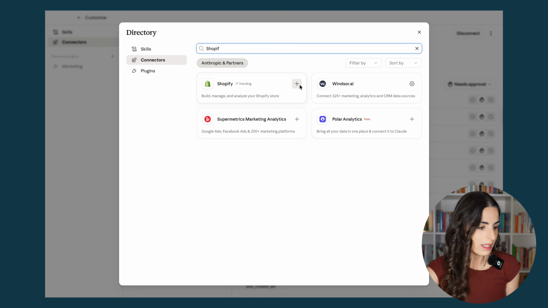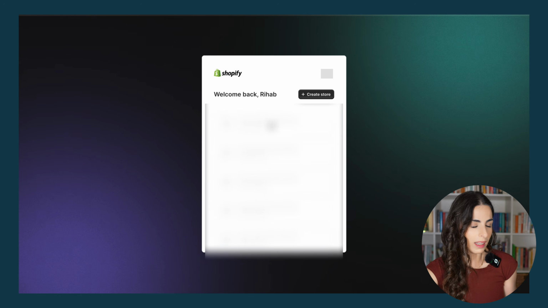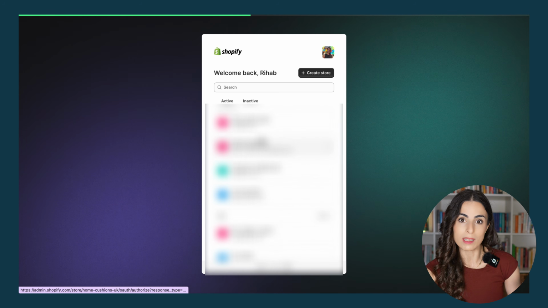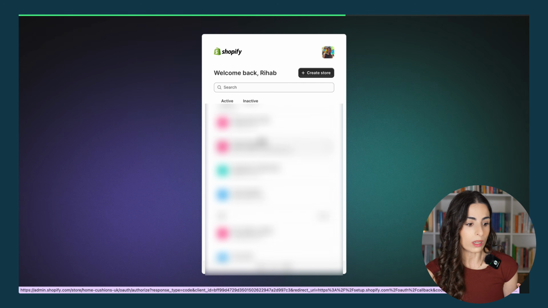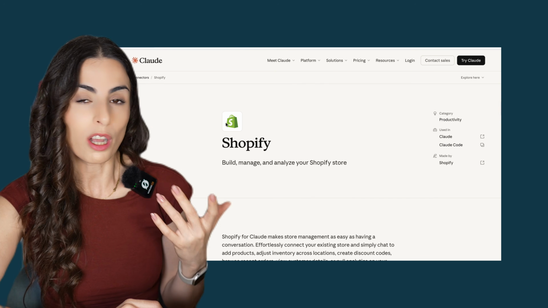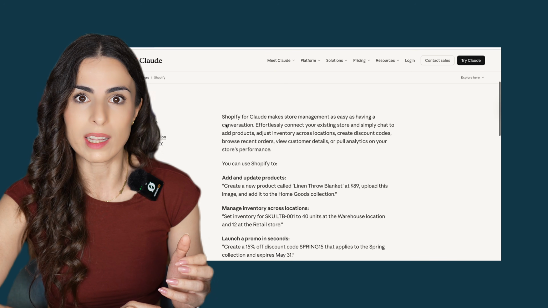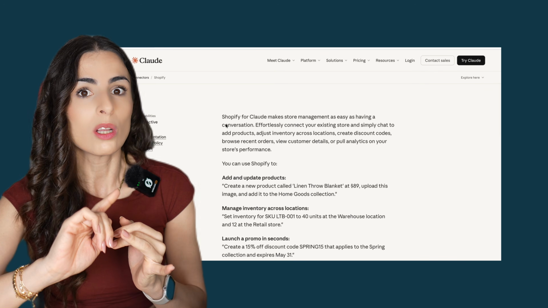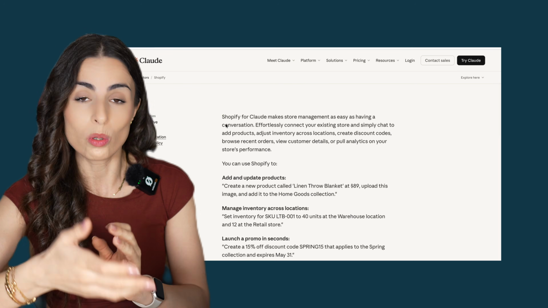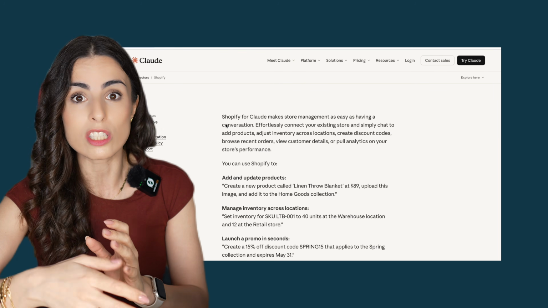I will click on plus, and now Claude is opening my Chrome in order to sign in, and I can choose between the list of my stores in here and choose what store I want to connect. So I will connect this trial store, for example, and now my Shopify store is connected to my Claude account. As per the official documentation of this connector, what we can do with this connector is to add and update products, to change SKUs and inventories, to look at analytics, to create collections and stuff like that.